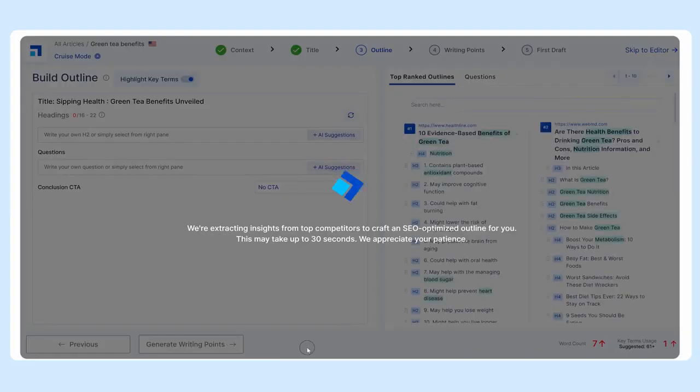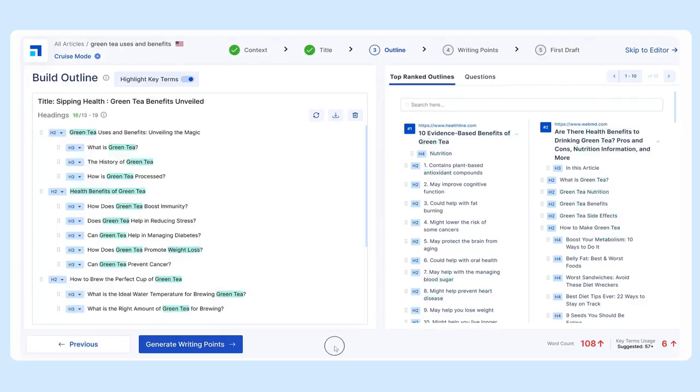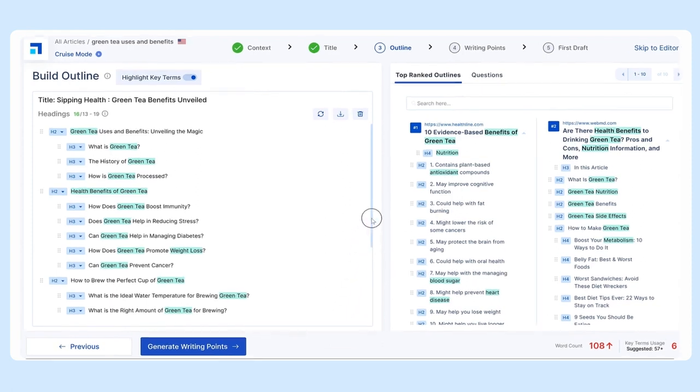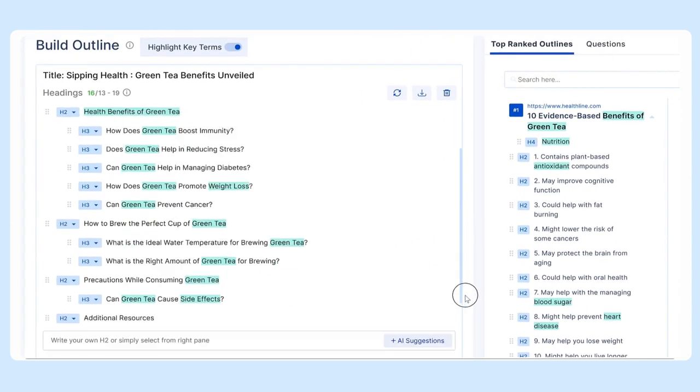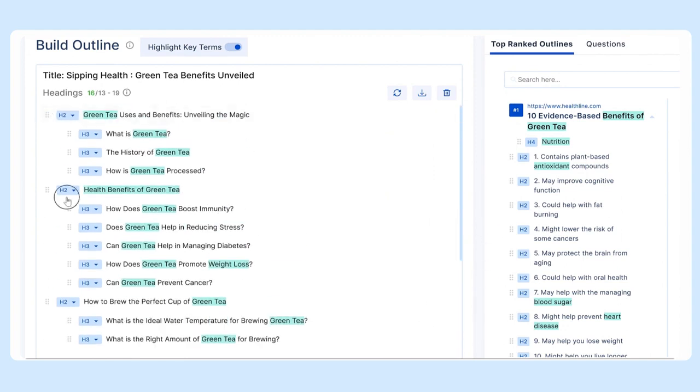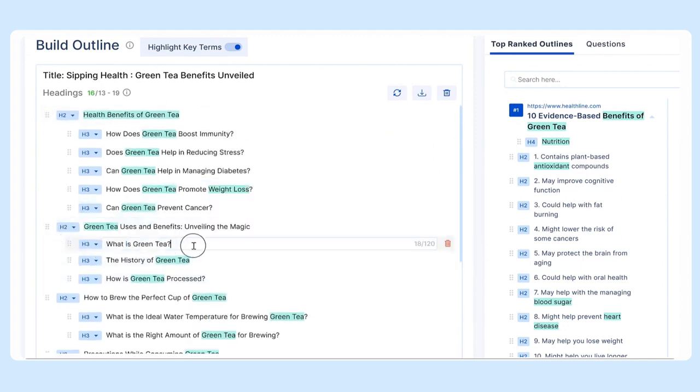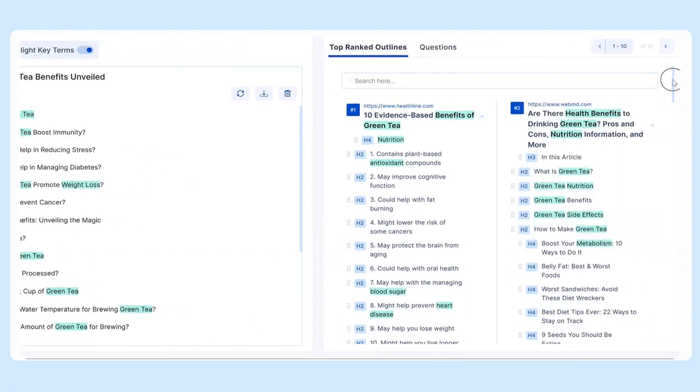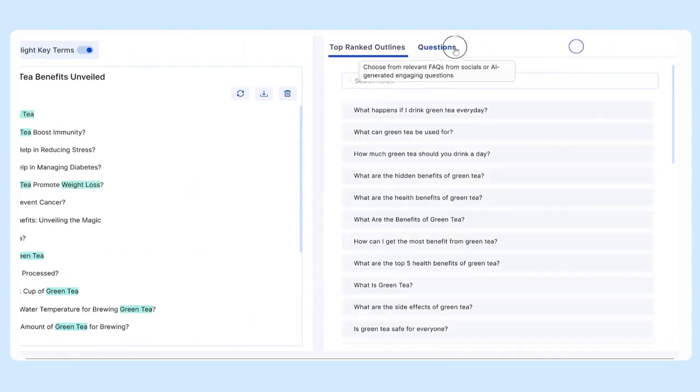The next step is to build an outline to give your content structure. You can do this by using the Build Outline feature. An automated outline will appear on the left side of your screen, which you can use as is or modify. On the right panel, you can also view top-ranked outlines and questions.